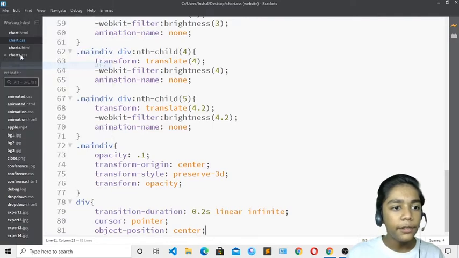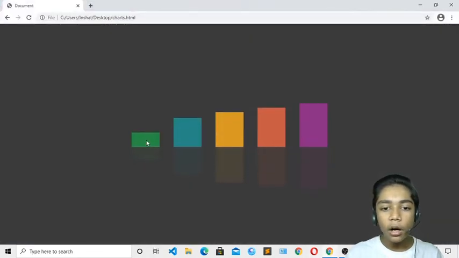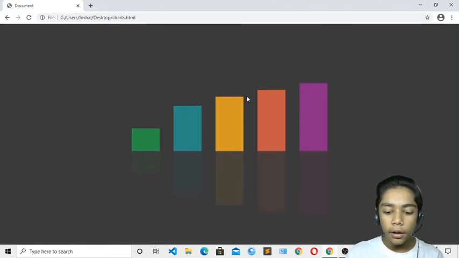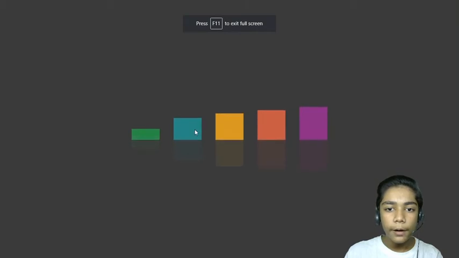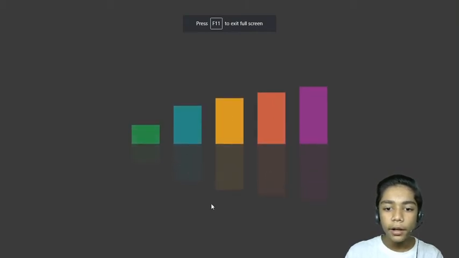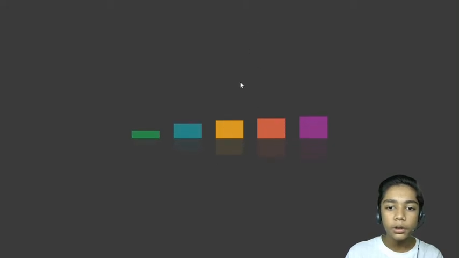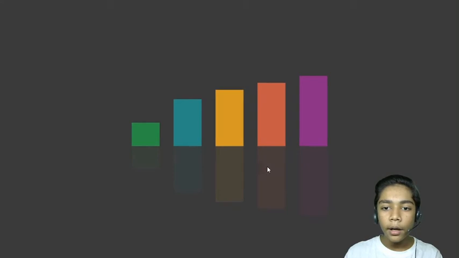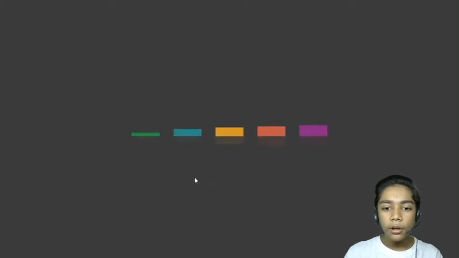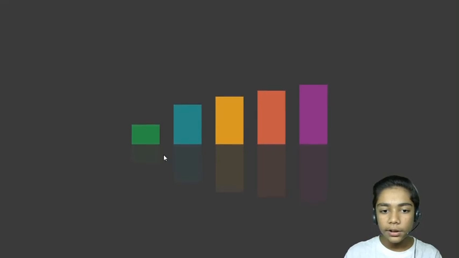Now if I save and show you, come over here, you can see how good it is looking. I will zoom in so you can see it perfectly. We are getting the transition, and now it is infinite, it is not stopping at any point. It is just going up and down with animation. It also has a box shadow at the bottom.